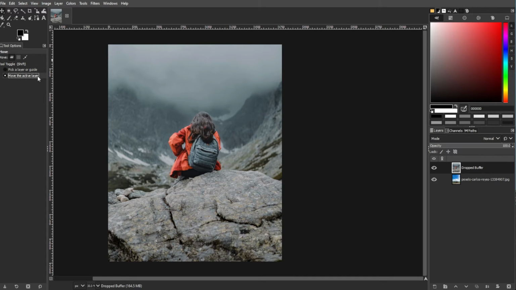The second issue is your layers might be locked in position and size. In the Layers panel, select the layer that you want to move. Then you can unlock it by clicking the Lock Position and Size icon.